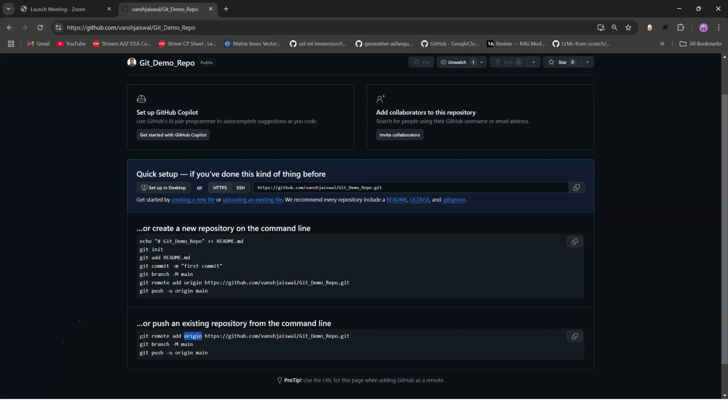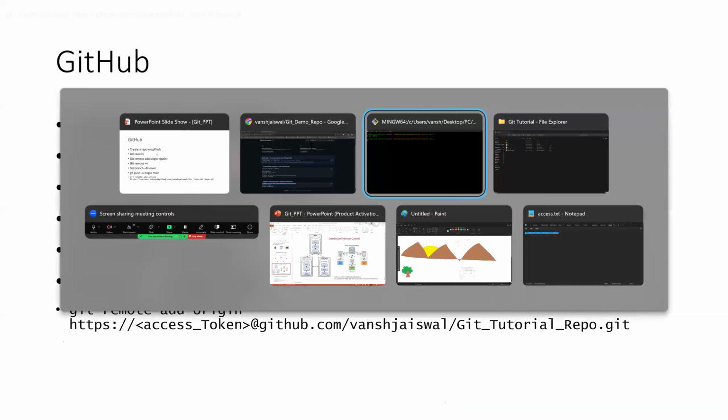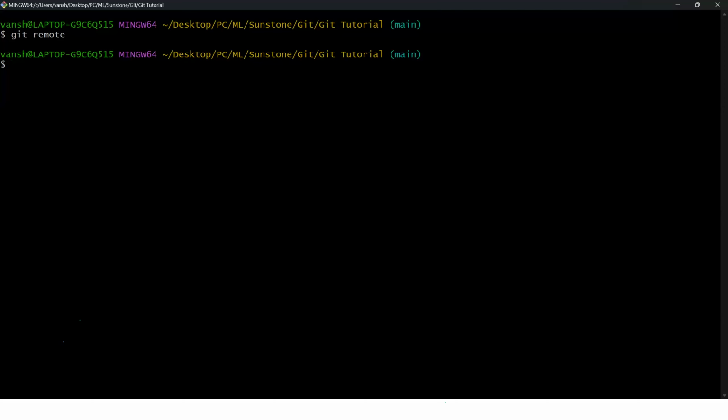Then you have to write git remote add origin and this command, just copy it. Come over here on the Git Bash and paste it by using Shift plus Insert or right click. Right click and then the paste option will come. So now I have this command, which I got on my GitHub repo. You can write it as well: git remote add origin and the path of your GitHub repo. Just hit enter after it.